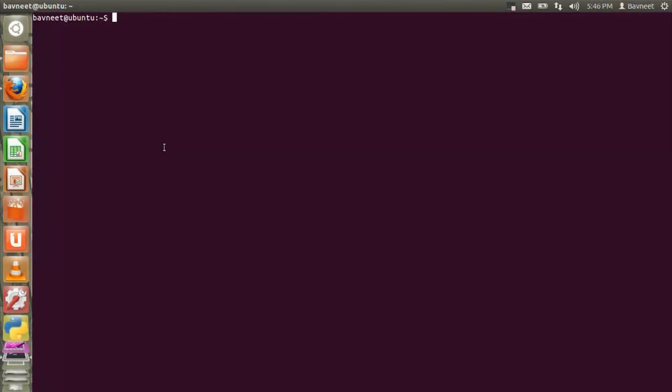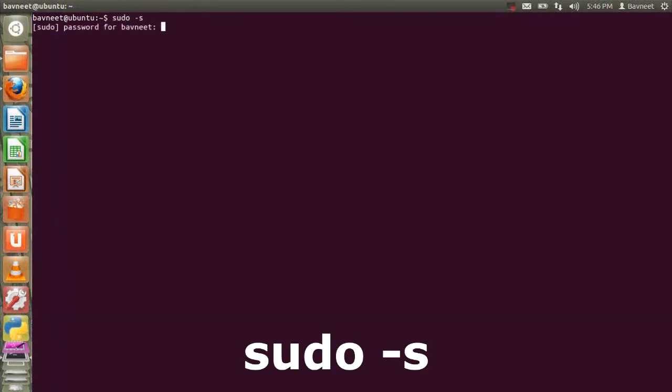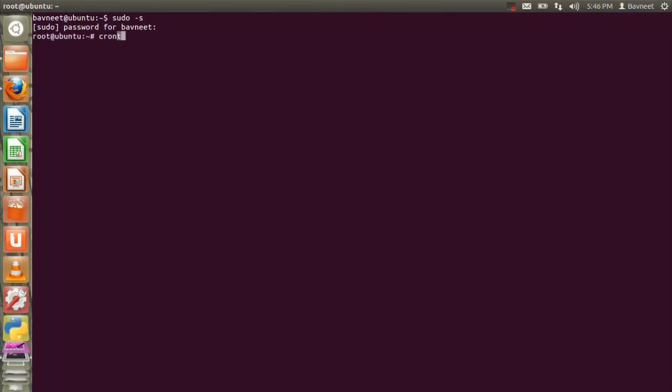If the cron.allow or the cron.deny files do not exist in your system, we won't have the permission to use the crontab command. In that case, we will have to log in as the root user and use the command. Repeat the same steps as before to schedule a task.